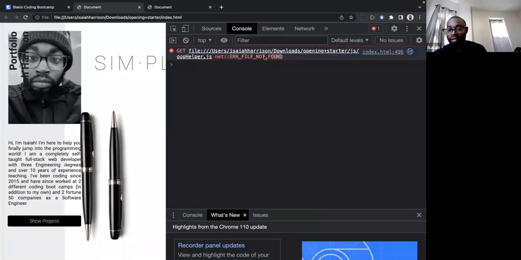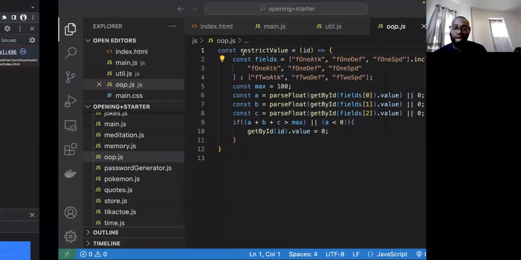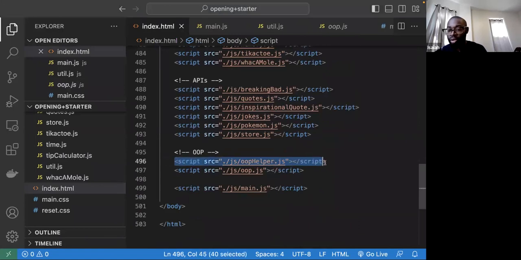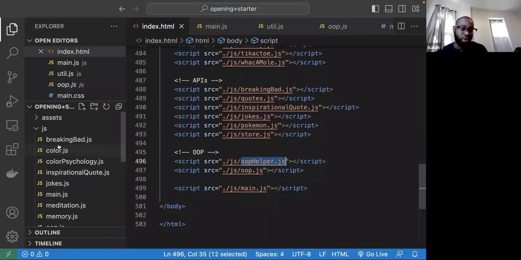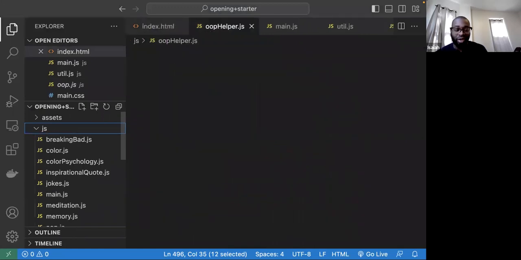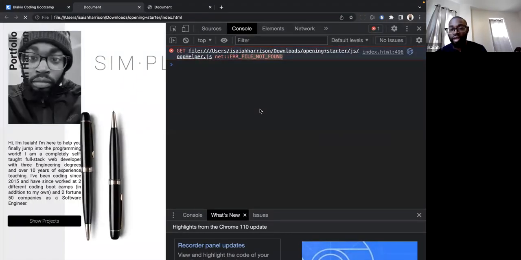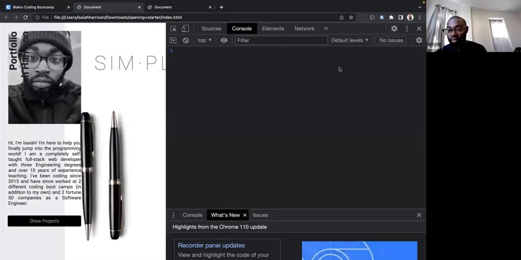So it says file not found. It's not able to find OOP helper.js. And we can see that error on line 496 of the HTML file. If I go to the HTML file and I go to 496, we can see OOP helper.js right here. And it's basically telling us that we don't have this file inside of the JavaScript folder. So what I'm gonna do after class is create that and add it to the folder, just so that we don't get that error. If I refresh on this side, we don't get the error anymore because that file is there.